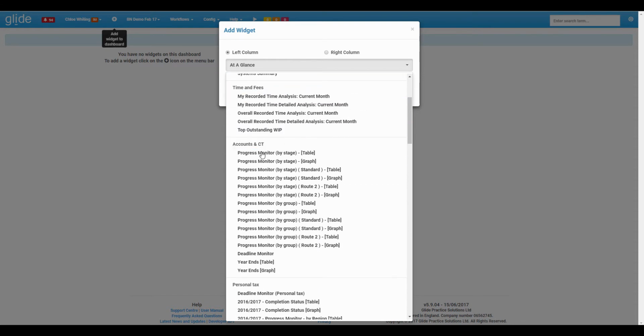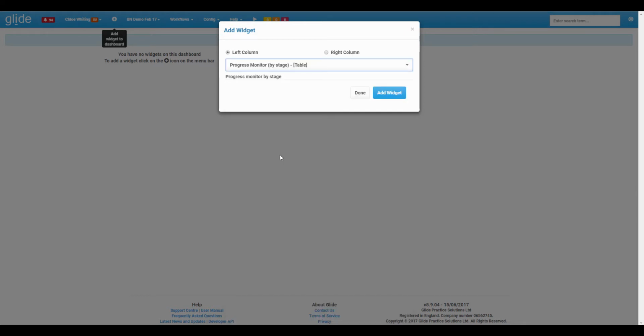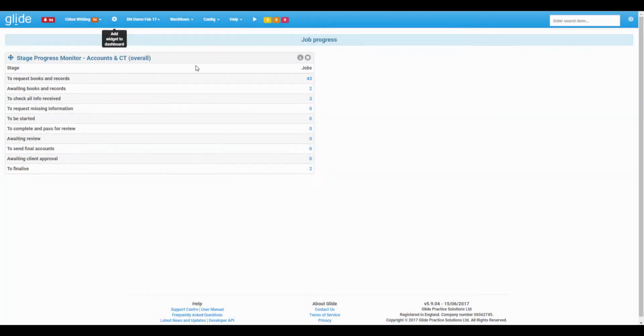Just to look at maybe three of the key widgets here. In the Accounts and CT system, the Progress Monitor by Stage. Now usually there's just two of these, but I actually have two route variations, so I end up with 6. But if I go for that top one there, by Stage Table, what we'll see is that this is a list of all of my stages that I have set up on my accounts workflow, and the list of jobs at each stage. This has defaulted to the overall view.